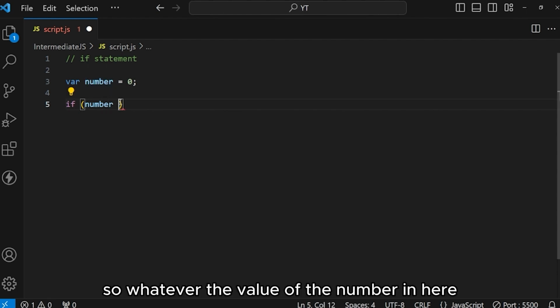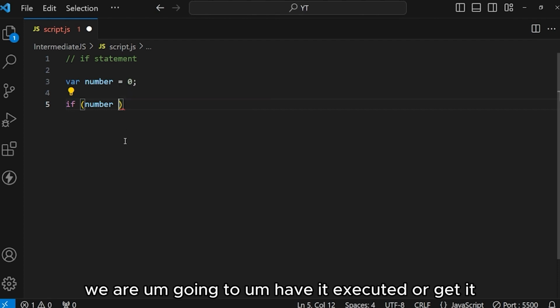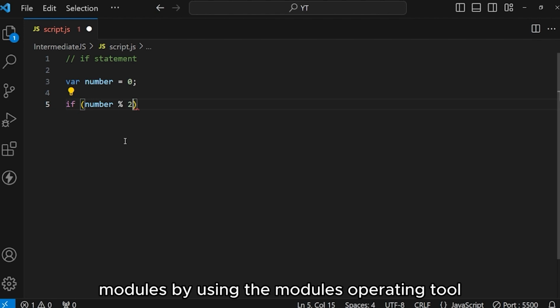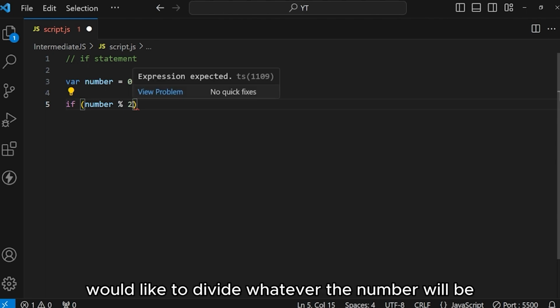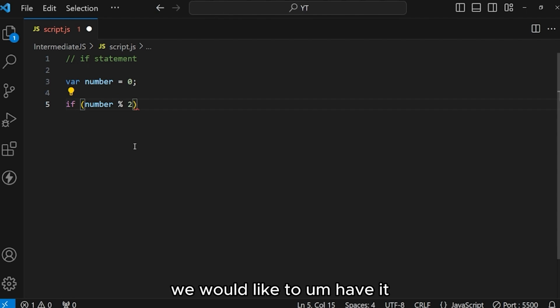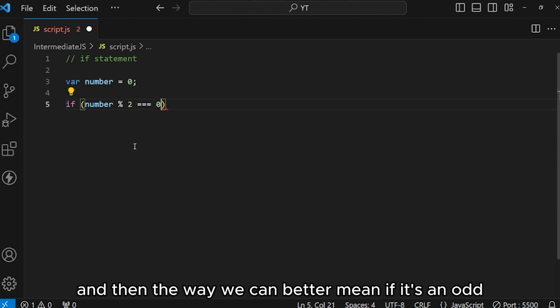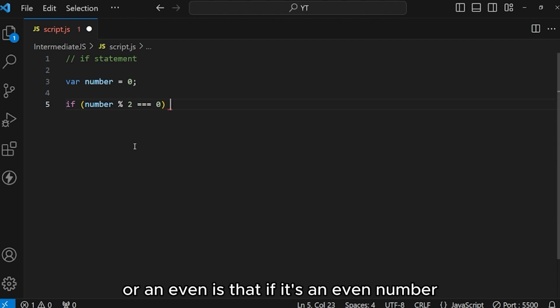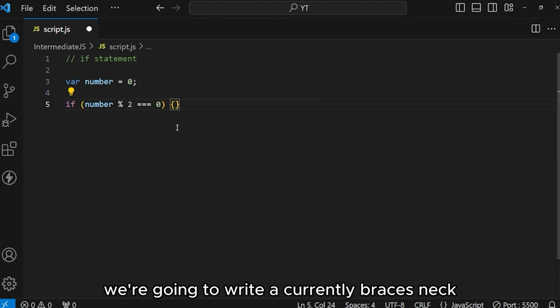So whatever the value of the number in here, we are going to get its modulus by using the modulus operator, and then we would like to divide whatever that number will be. Whatever value this will be holding later on, we would like to have it extracted with the modulus of 2. And then the way we can determine if it's odd or even is that if it's an even number, it shouldn't have any remainder at all when we divide the number by 2.